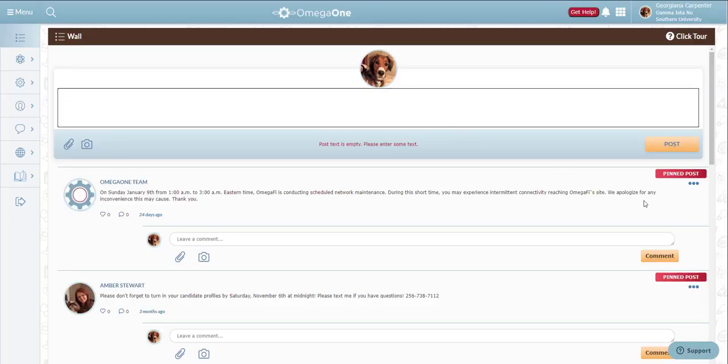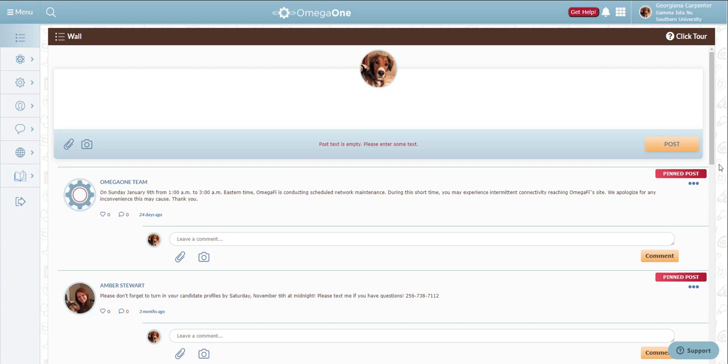If you click on the three dots next to a post, you have a few options. Ignore notifications for that post or delete. Anyone has the ability to delete a post on the wall.